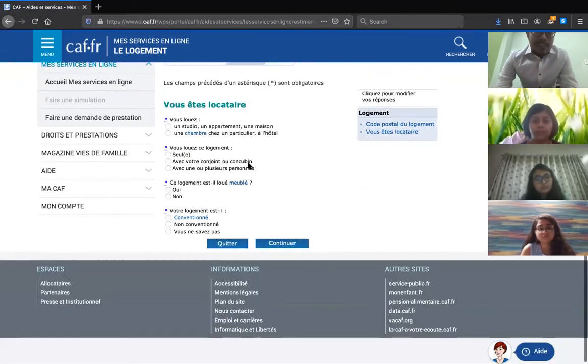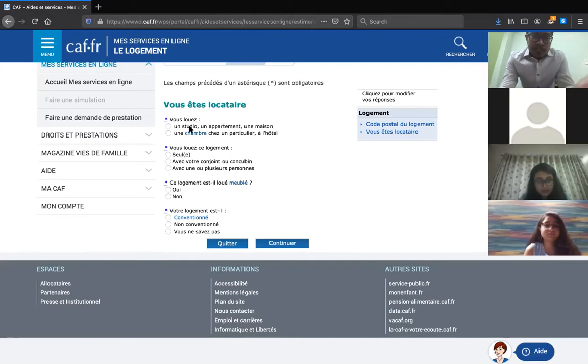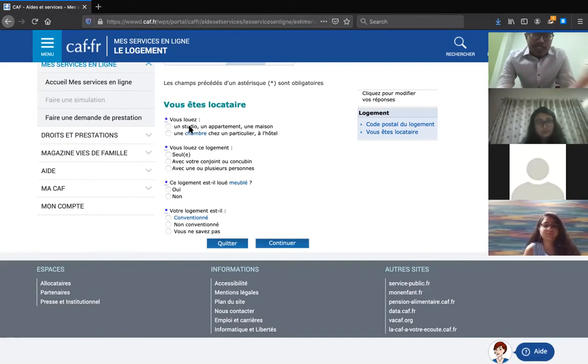Now you can quickly see that the questions are different. It's asking what sort of house this is. Is this a studio, which means your living area and your bedroom are kind of the same thing, or a proper apartment, or an entire house to yourself, or a room within a certain locality, for example within a hostel, if you are renting a room. Now we select a studio, an apartment, or a house.